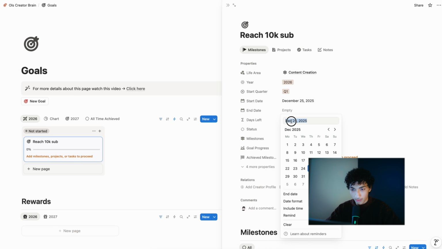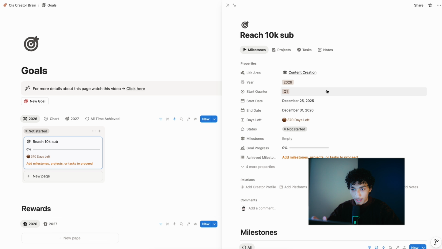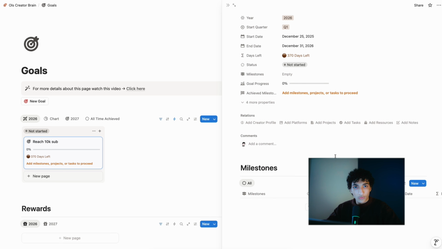And end date, we have until December 31, or okay, let's skip the barrier for now. Let's just set it. Thus, we have an entire year to reach this goal. And then I can break down this goal into small milestones.